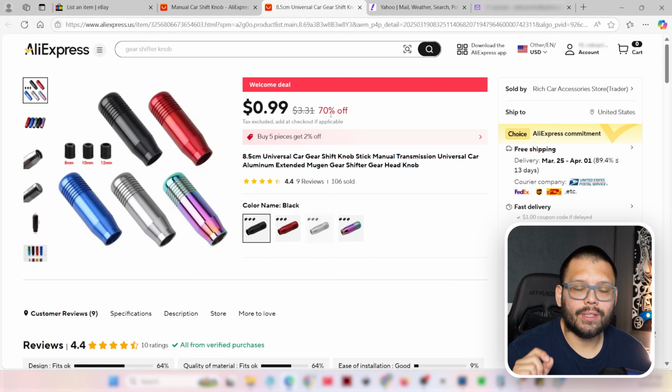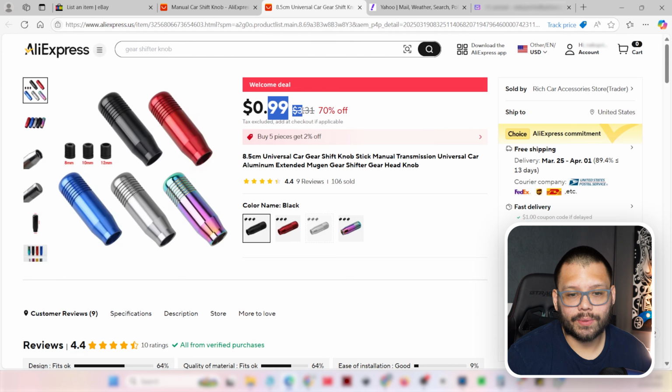So this is one thing that you really need to keep in mind. Where it says welcome deal, it's giving you a special price of 99 cents. Now, typical price is $3.31. It's not a huge difference, but there are going to be a few products that are pretty deeply discounted as welcome deals. And you want to avoid welcome deals, or at least you want to avoid the pricing for the welcome deals. So that's why I say make a purchase if you can.